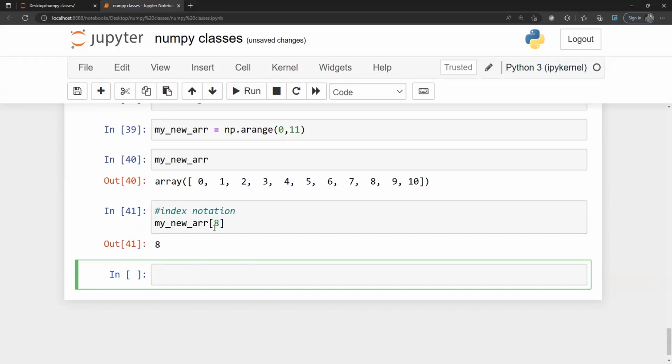This is called indexing because you start from 0 up to 8. Remember, Python is a 0-indexed language. So we can say 0, 1, 2, 3 up to 8. That's why we are able to grab 8 here.